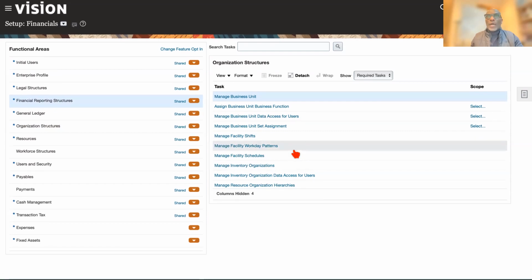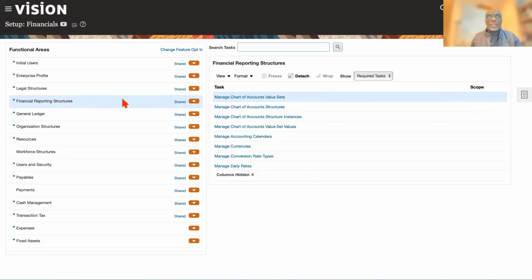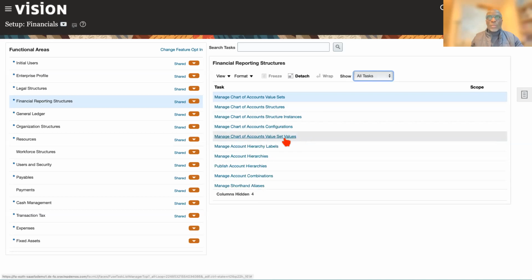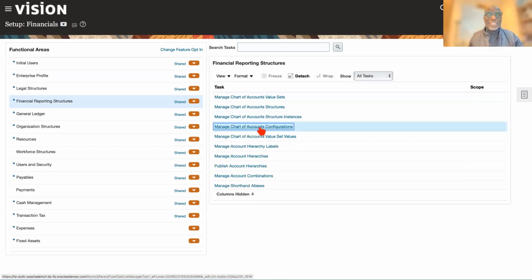So we're in the area called financial reporting structures, and we have all the different tasks that we get access to. The ones that you have here are the required tasks. So what you would need to do is select the all tasks option. If you select all tasks, you then want to select your manage chart of accounts configuration. This is actually new. It came out, I think, about a year ago.